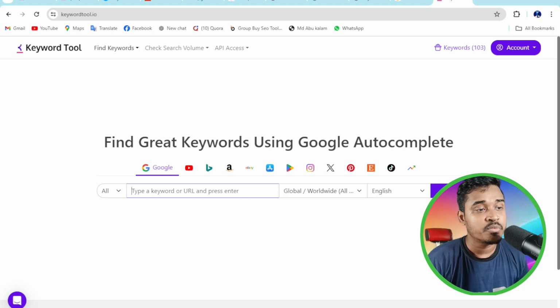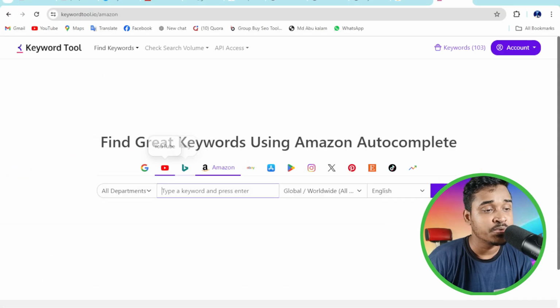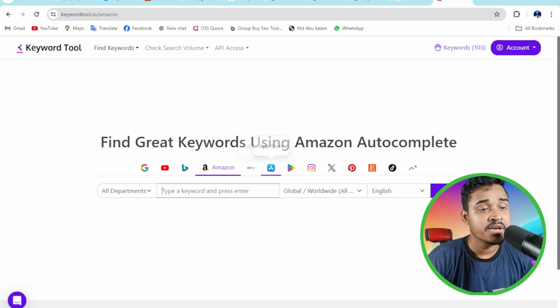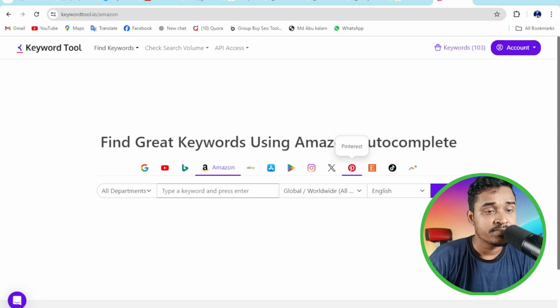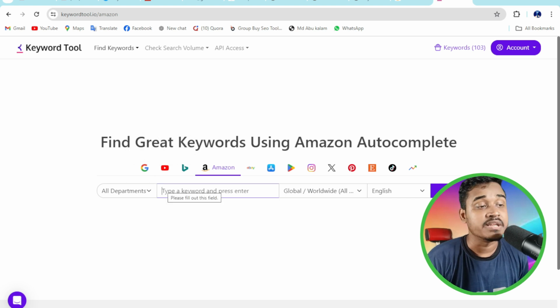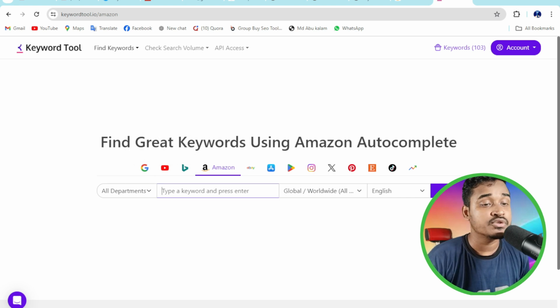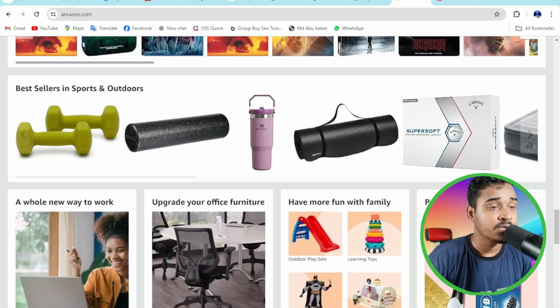So, first of all, go to this Amazon logo. Just click on here. Here are a lot of options. You can do keyword research for eBay, Play Store, Apple Store, Instagram, Twitter, Pinterest, TikTok, Google Trends, Bing, YouTube, Google. Lots of options are available here. So I am first going to Amazon.